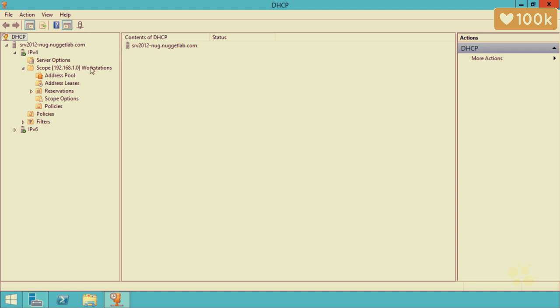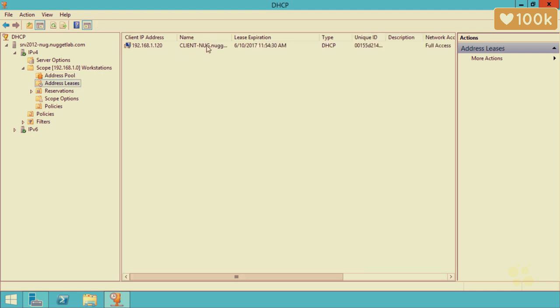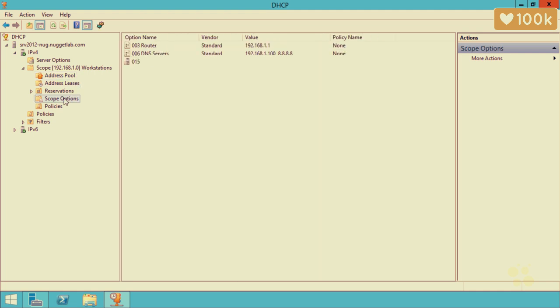Notice we have a scope here called Workstations, and if we expand that and choose Pool, just to verify here, our pool of IP addresses that are getting handed out are from .120 to .129. We have a current lease out there for client NUG, .120. And if we head to scope options, we have two scope level options here, router and our DNS servers, and one server level option here for DNS domain name. All right, so this is all the data we're going to expect to see over there when we're done with our migration. Let's just minimize all of this.